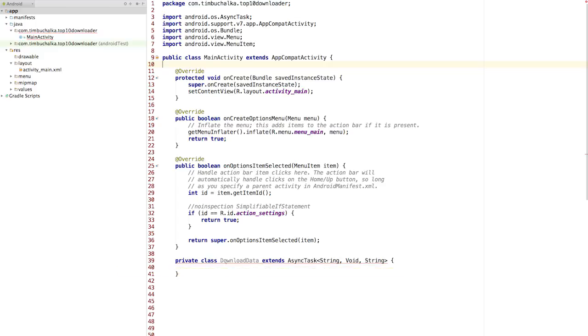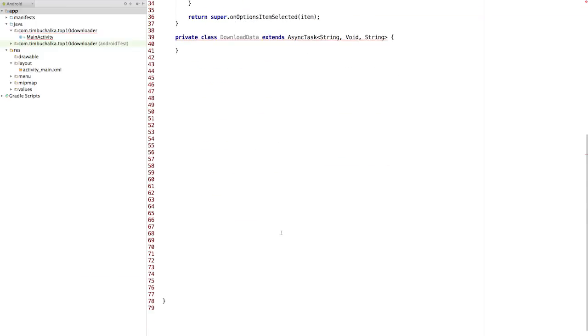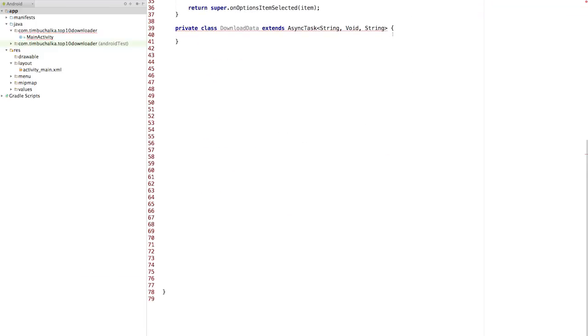So let's go ahead now and get rid of this error and actually implement some of the code that we need so we can start downloading this file. I've made a bit of space. I'm just going to scroll that up so we can see what we're doing on the screen here.